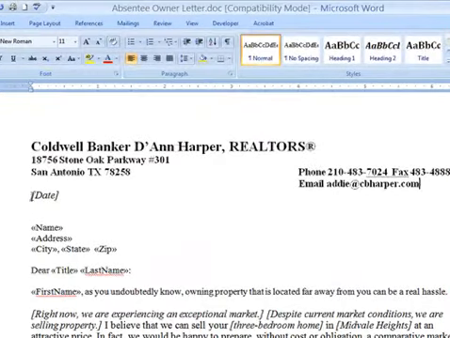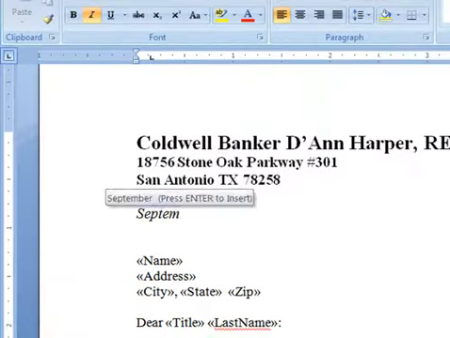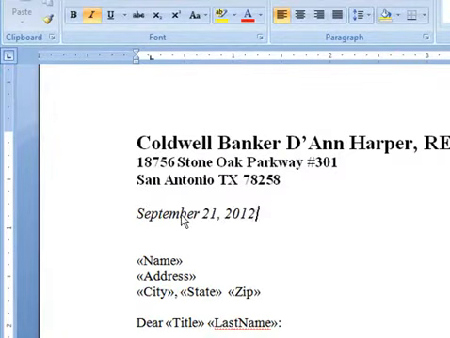And where the date field is, you'll be able to take this information and put today's date in place. Today is September 21st, and you'll see that it's pretty smart, and it's showing me what the date is, so all I have to do is hit enter and take that.